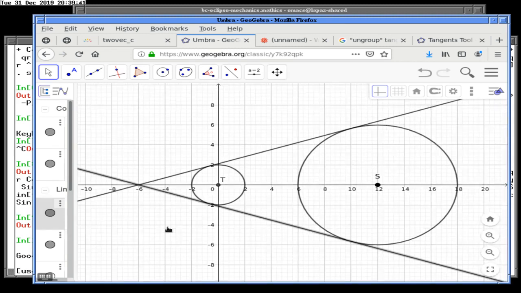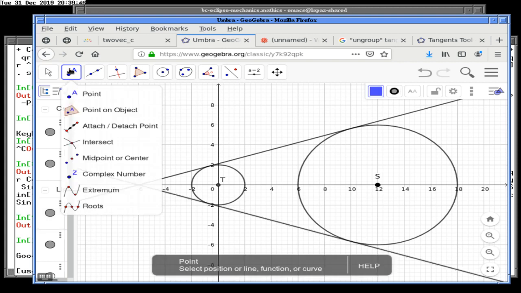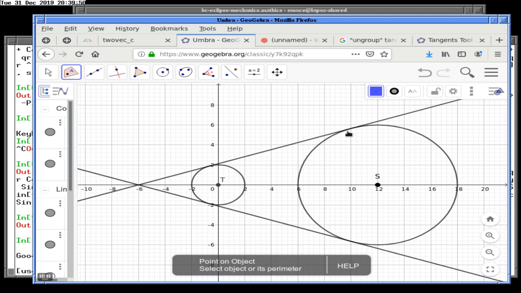So is this a tangent? Can we actually call this a tangent point? Point on object. Actually, we should be able to name that tangent point.